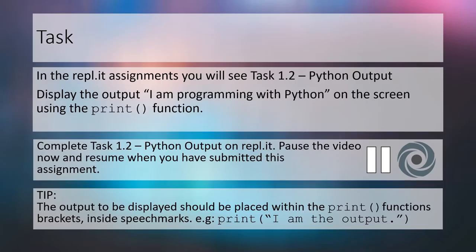Now it's over to you for a programming task which you'll find on your Replit Classroom assignments. Pause the video here and use the print function to display the string of text I am programming with Python, and then hand in the assignment on Replit. Make sure you check for any feedback that I give you. You can resume the video when you've completed this.